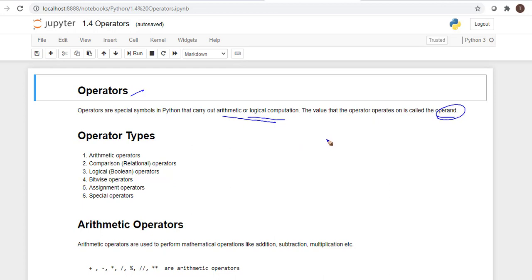If you see an example, 3 plus 7 is equal to 10. This is an arithmetic operation. The 3 and 7 are operands, and 10 is the output. There are various operator types: arithmetic operators, comparison or relational operators, logical operators, bitwise operators on binary bits, assignment operators, and special operators. We will see all operators in the following examples.